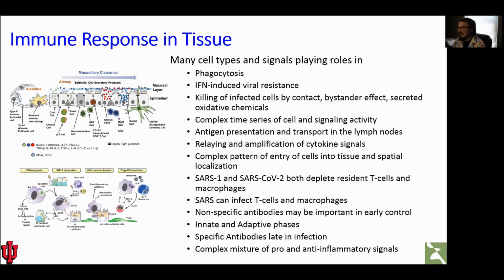The immune response has a lot of cell types and a lot of signals, and there's a lot of complexity, and in a lot of cases is still not well understood. But there are quite a lot of things that we do know occur, like scavenging and phagocytosis by macrophages. There's viral resistance that's induced by interferon signaling. There are killing mechanisms that immune cells do, like contact cytotoxicity, bystander effect, and then the secretion of reactive oxygen species.